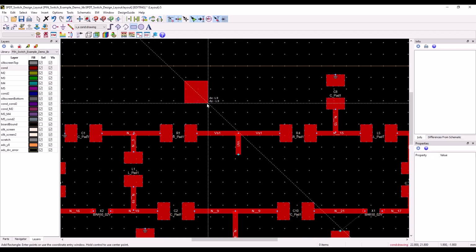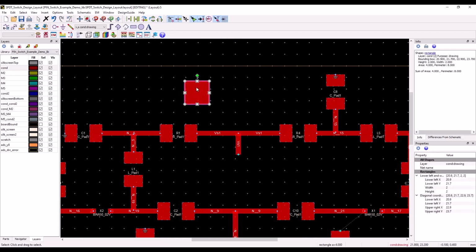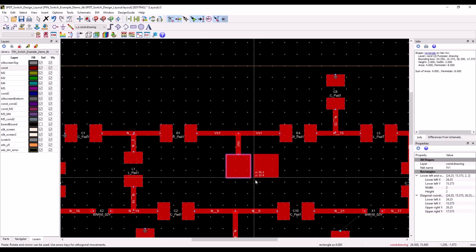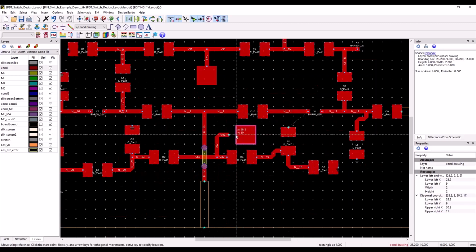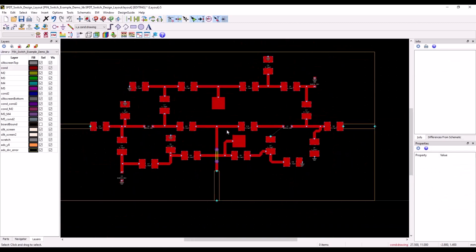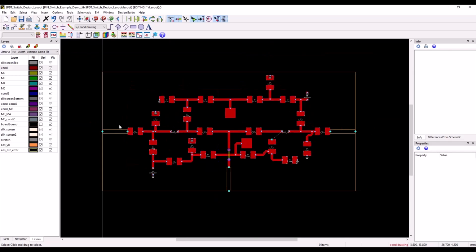Alright, so now the only thing we need remaining is to have two pads where we will solder the bias supply wires. And in this case, I'm going to create 2 mm by 2 mm rectangular pad and place it at appropriate place for VS1 and VS2, which is basically a positive and negative supply.